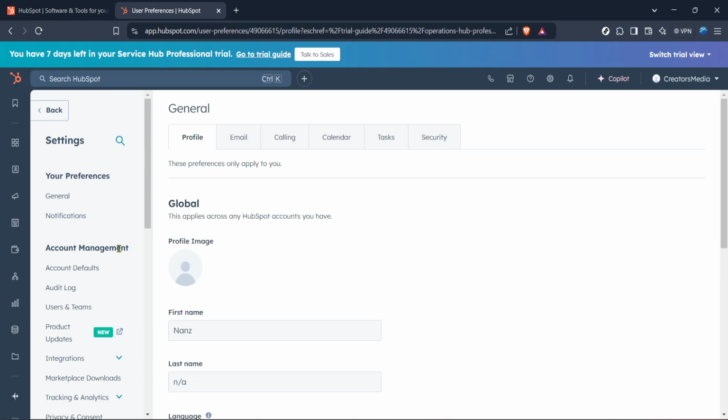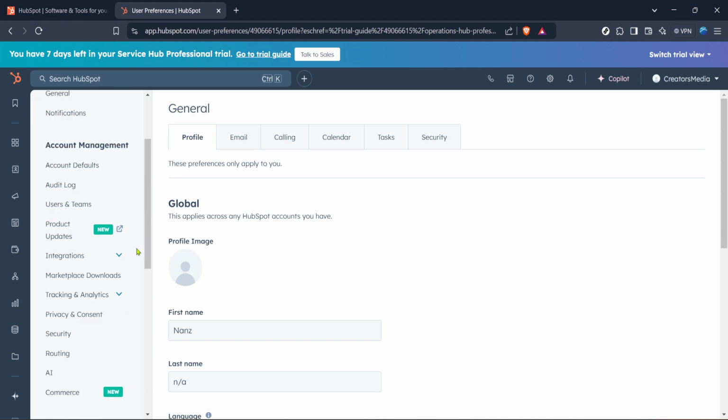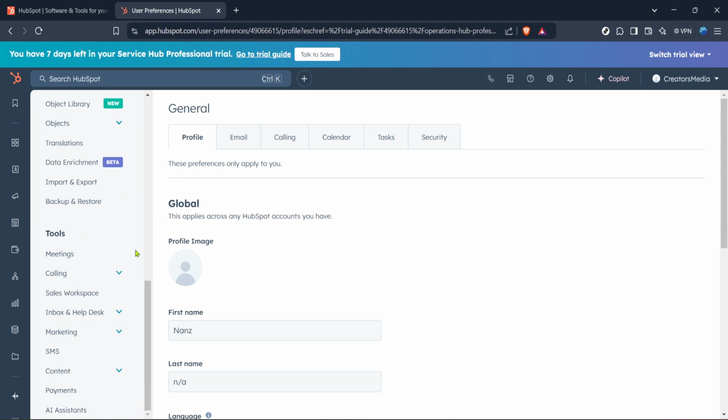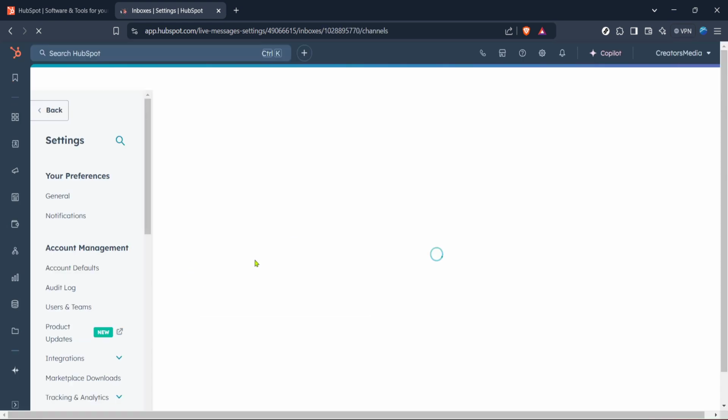Once inside the settings menu, on the left hand side you'll find a variety of options. You're going to click on Inbox and Help Desk. This is where HubSpot helps consolidate your communications, allowing you to provide better support to your customers. After selecting that, keep an eye out for the Inboxes option and go ahead and click on it. It's your gateway to managing conversation streams across your teams.